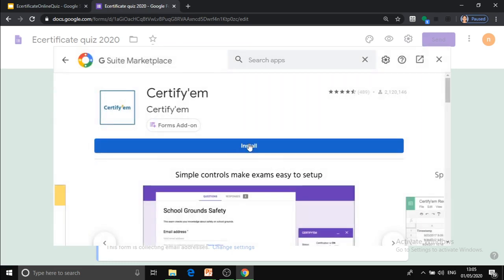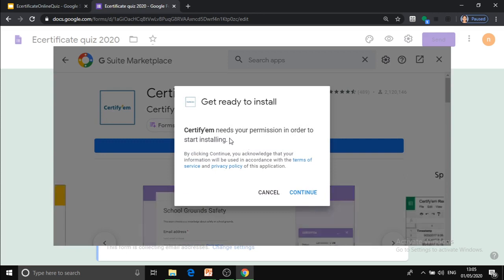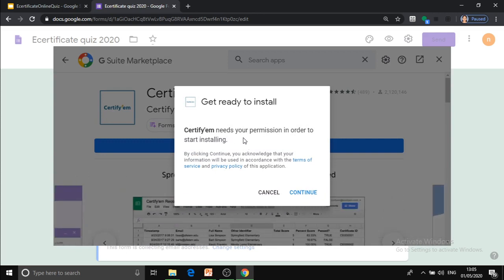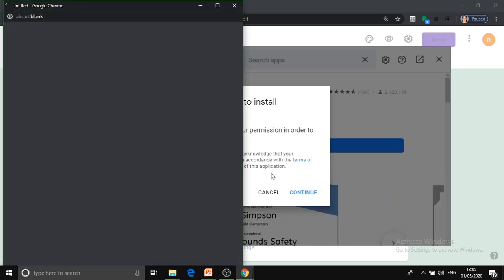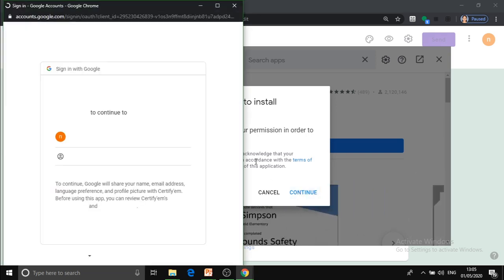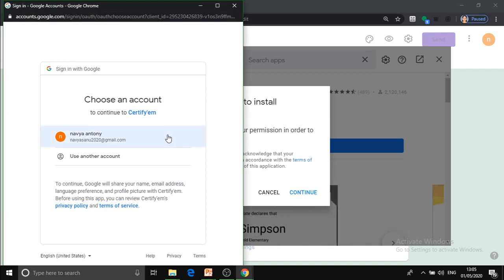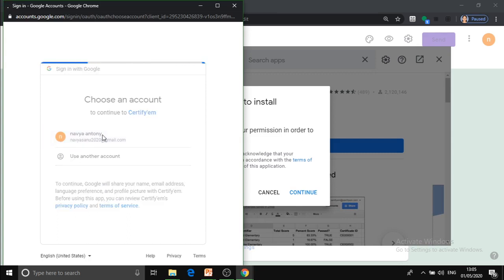So click on this install. Then CertifyM asks your permission in order to start installing. Continue, click. Then you will be directed to a page where CertifyM is again asking your permission to get into your Gmail account. So choose the account that you have interest to merge your certificate with the Google form. So then you are selecting this particular account.